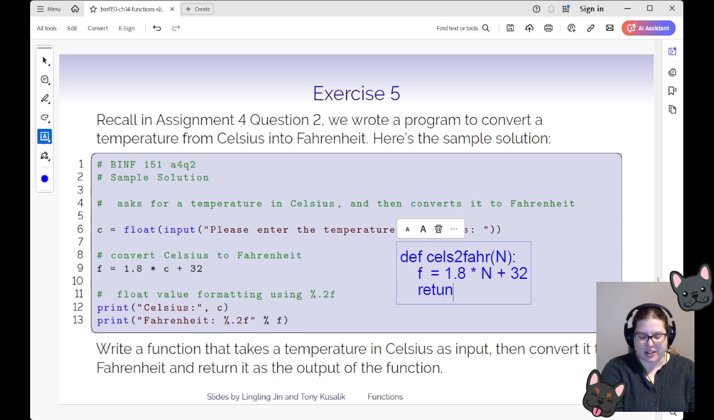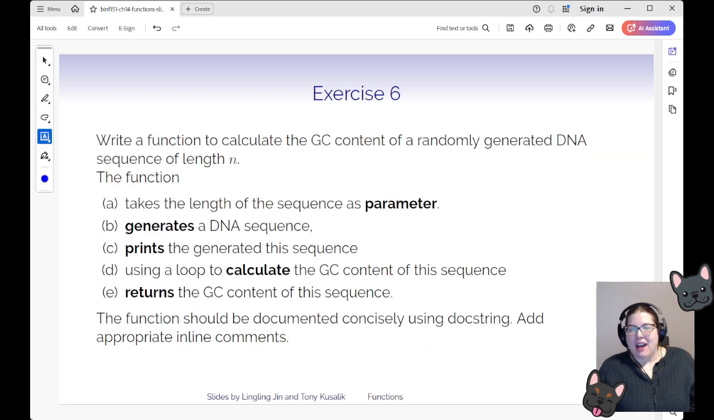And then we just return f. And we could make this all in one line, so we could just put a return here instead. I, as you know, like to be a little bit more verbose in my programming. You can choose to do whichever one you prefer. It's all good. Whoops. And then for exercise 6, our final exercise, we'll do this over on PyCharm here.